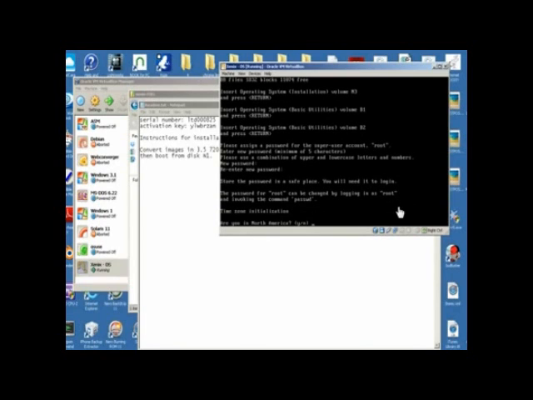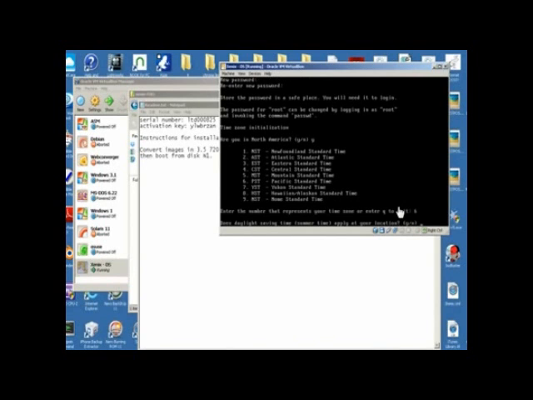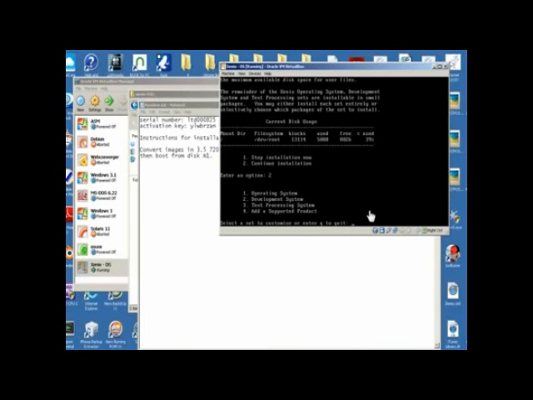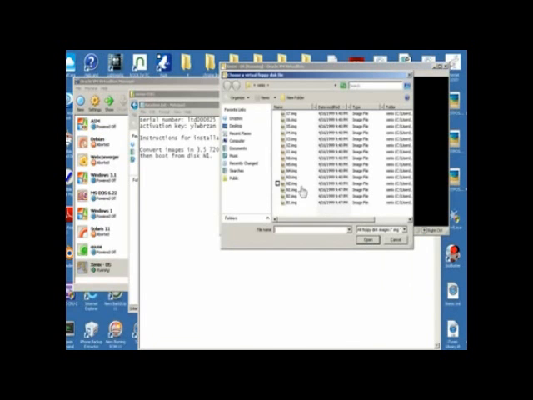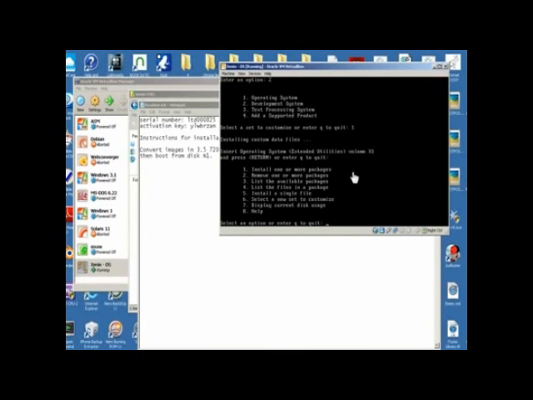Alright, then it'll ask you questions about your time zone and your location. And just choose the options that fit for you and where you live. And press number 2 to continue the installation when you get to this menu. Alright, then press number 1 to install the operating system. And then insert the volume X1 and enter. Then after that's done, just type Q to quit this menu, since we're only doing the basics.